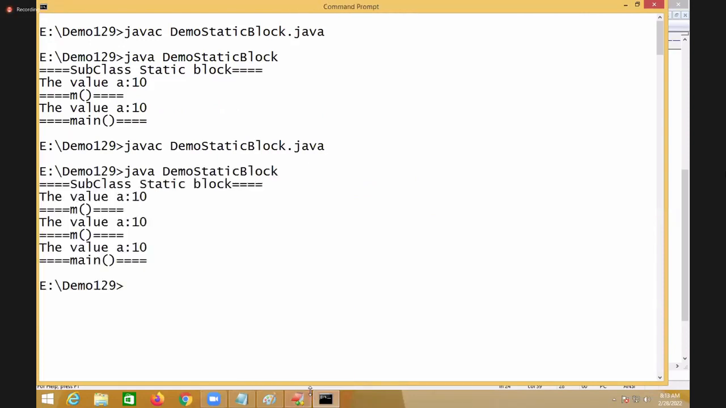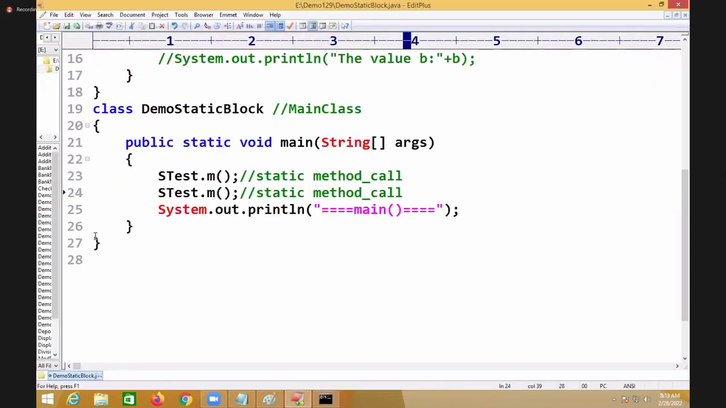But static block comes only once, right? That is a specialty of static block. Static block is only a one-time executable component. Once the class loading is completed, the static block also completes. Once it is completed, we cannot call it a second time. That's the point. Let's make a note of it in real time.